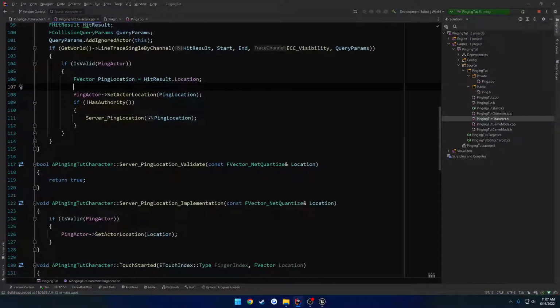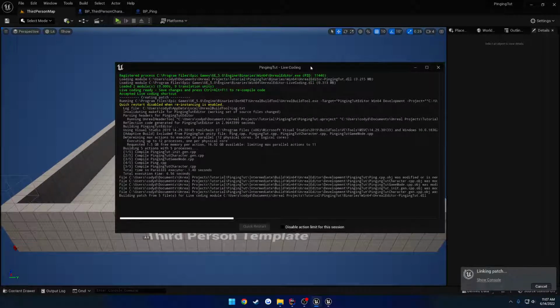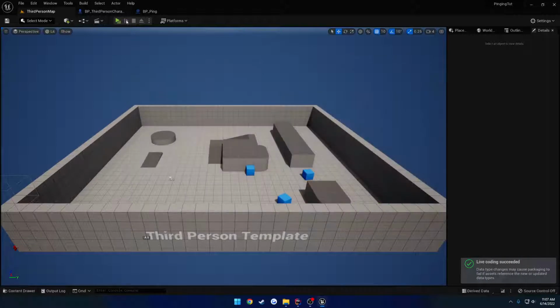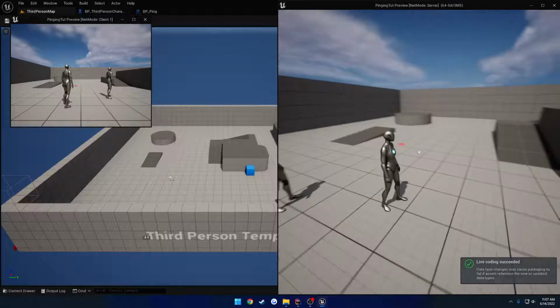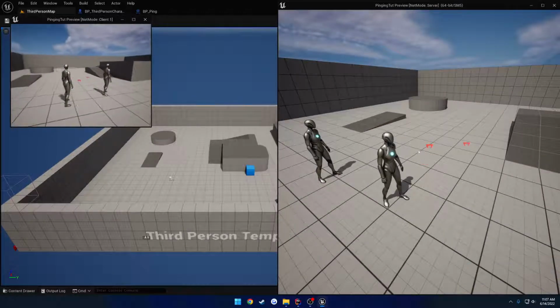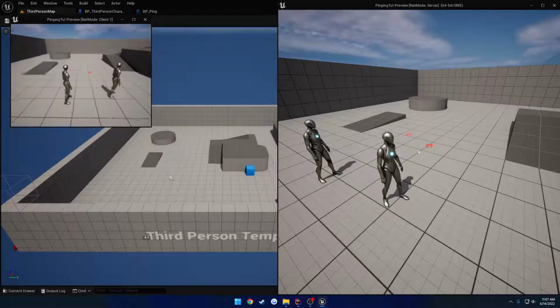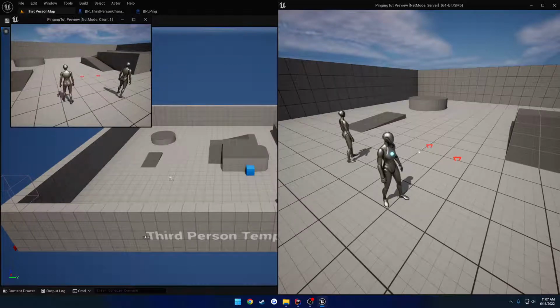Either way, we have that set up now. Let's see if RPCs work as well with live coding. I think I've tried it, but I don't really recall. Okay, so it's compiled. Let's confirm it works from server to client still, which it does, and it works from client to server now. So everything seems like it's working as intended.